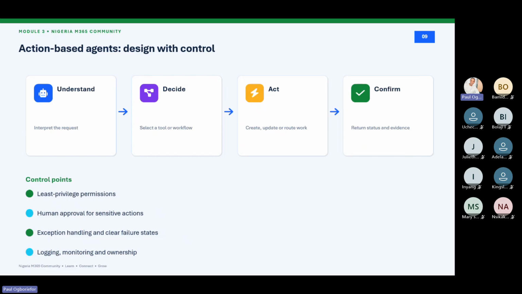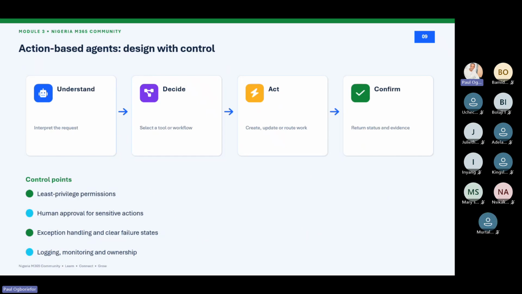Now, action-based agents are designed with control. You send in your request, it understands the request, and then it interprets it. There is a decision for it to make, and that decision is based on your instruction. At this point, what do I do?